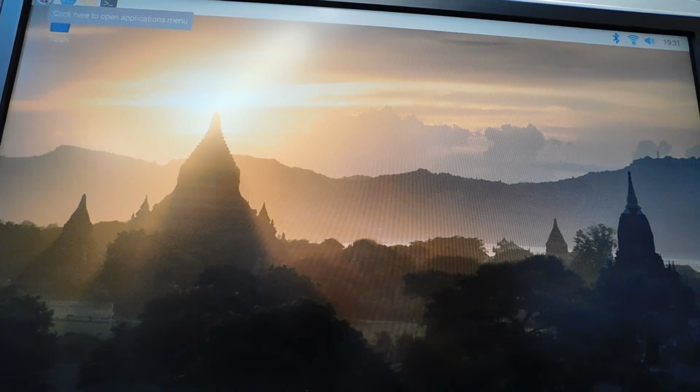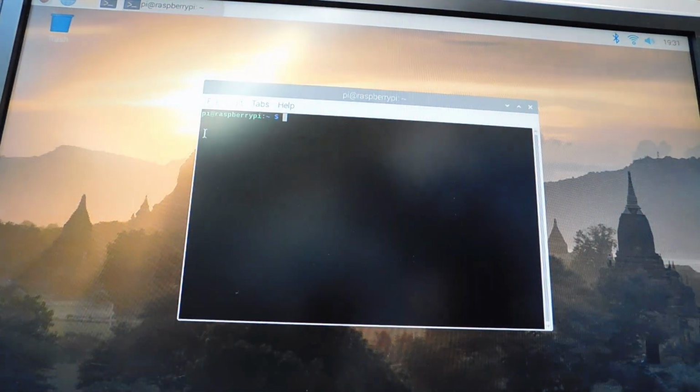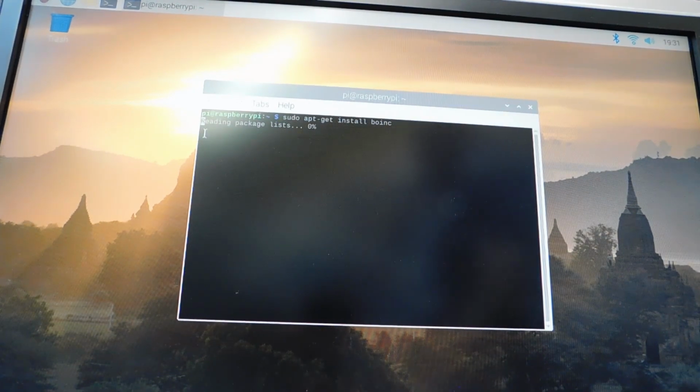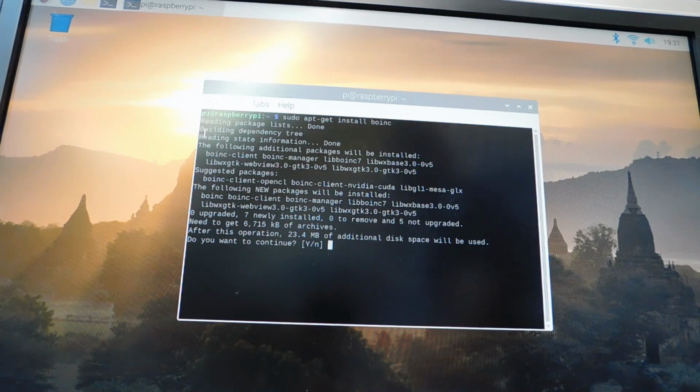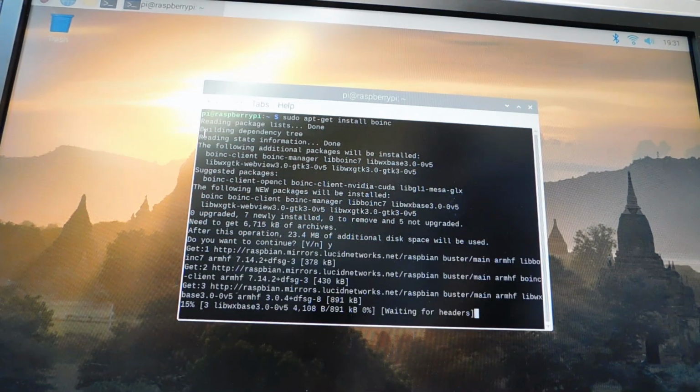So, here's what we're going to do. We're going to launch our terminal again. There we go. And you're going to type in the following command: apt-get install boinc, B-O-I-N-C. That's going to go out there and grab the files we need to install. We want to continue. And away it goes.